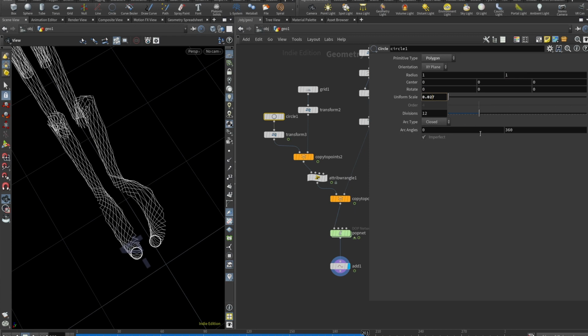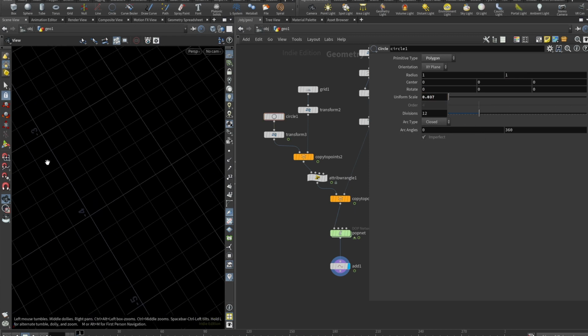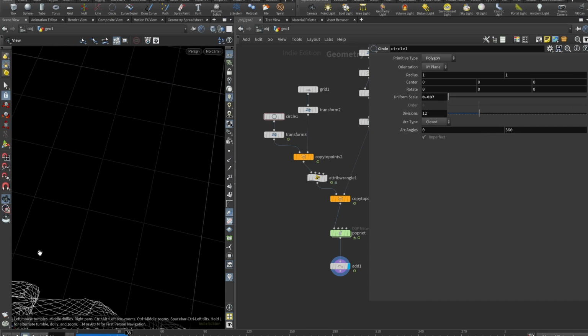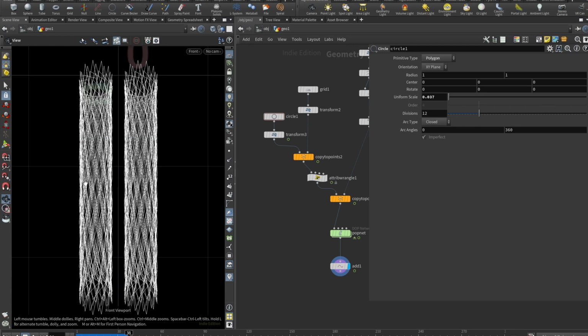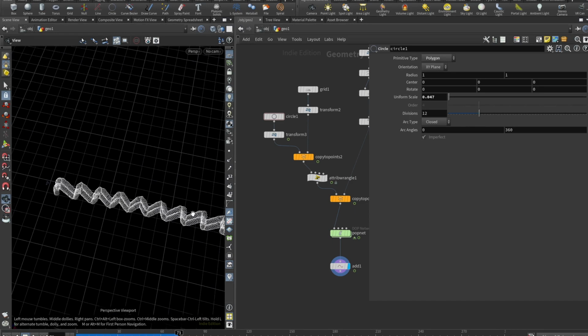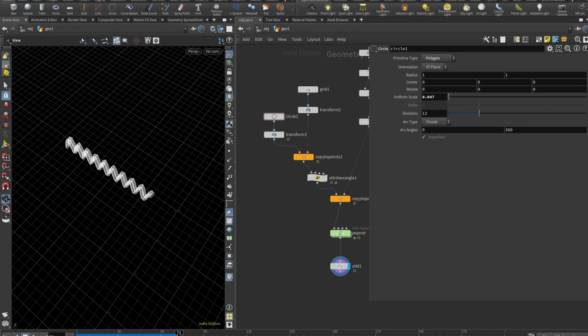Maybe I want to get them a bit bigger, like 37. Let's see how it looks. Let's see if they don't intersect actually. Yeah, this looks pretty good to me. We can go to the top view. Yeah, maybe even bigger like this. Yeah, this looks cool to me, like that. And yeah, let's play to the 180. So we have our strands.